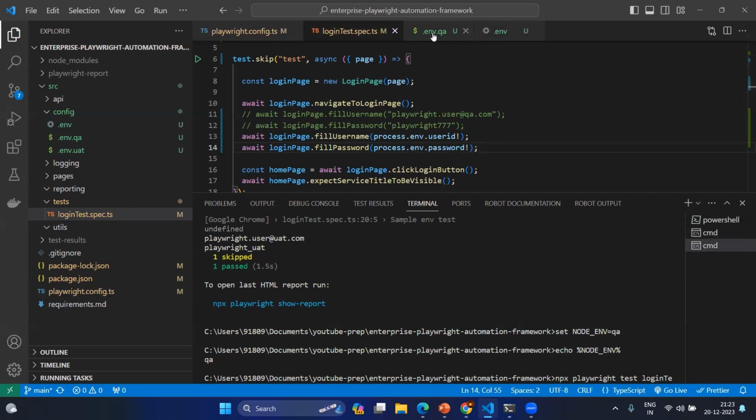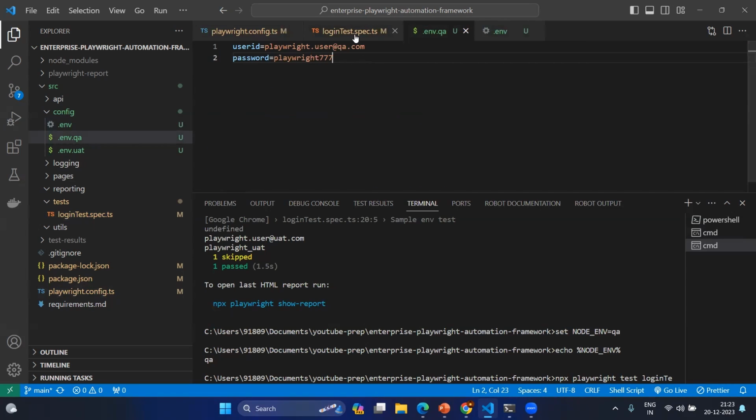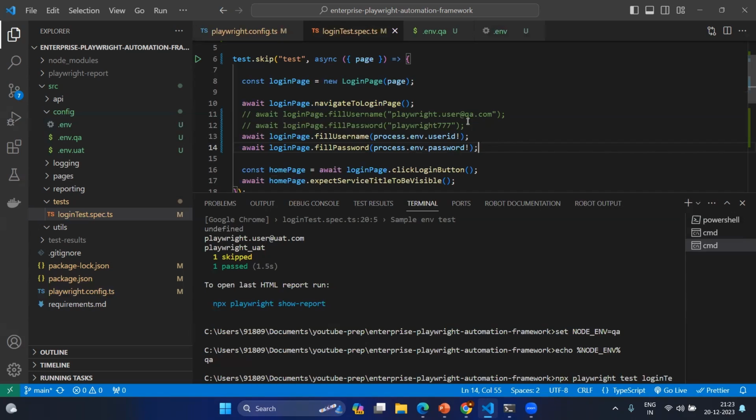So basically we have set up the environment to QA. It will take this user ID and this password. But you might notice here a small exclamation symbol. This means that in TypeScript, as the name suggests, everything should have some type. If you don't have any type, it will give an error telling that we need to provide some type for that. Why? Because imagine you don't have any value in the .env.qa file for the user ID or password. It will give undefined.